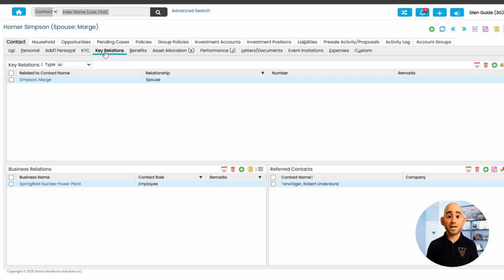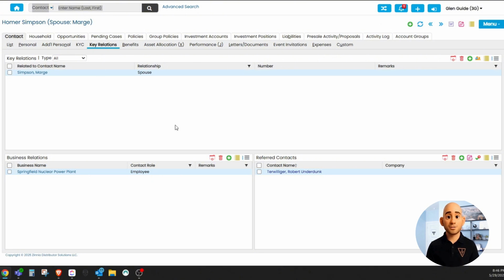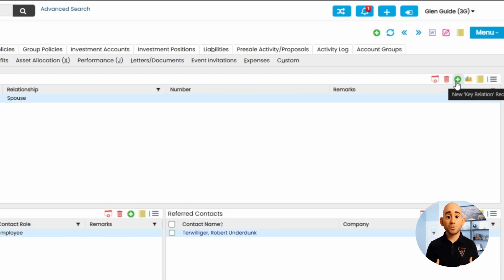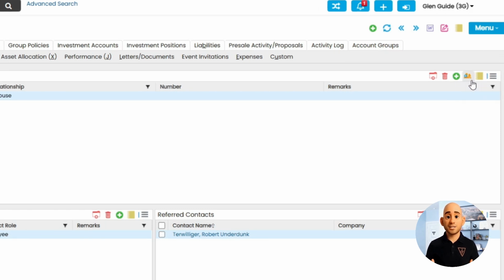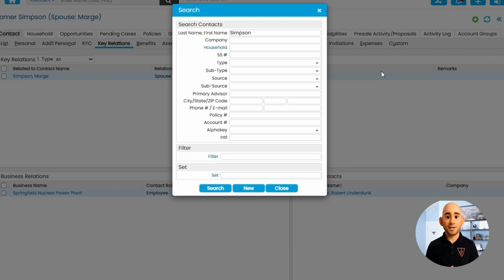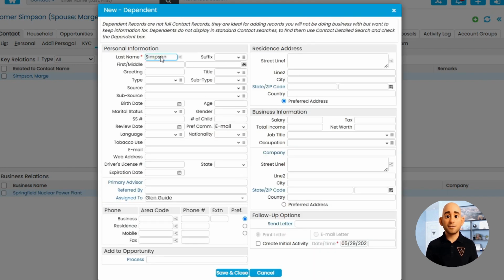Now let's add Bart as a dependent. You'll see two options to add a record. One adds a full contact, which we don't want to do. The other adds a dependent. So we select Add Dependent. Click New, and it autofills the last name. We will add the first name, which is Bart.